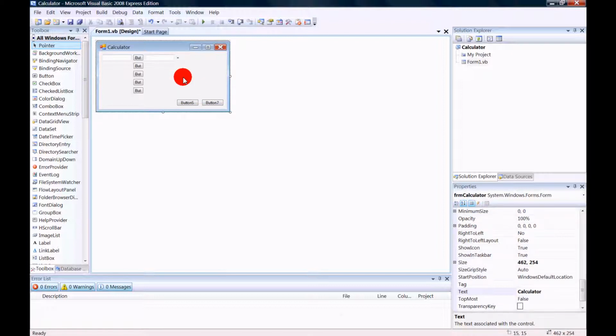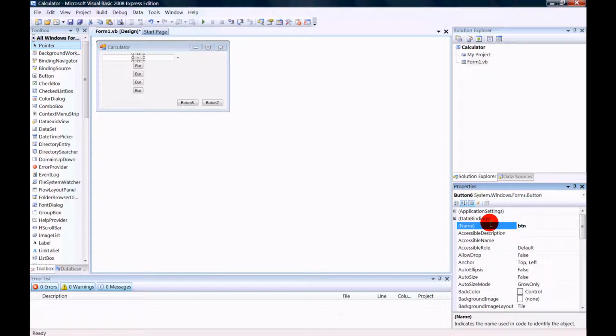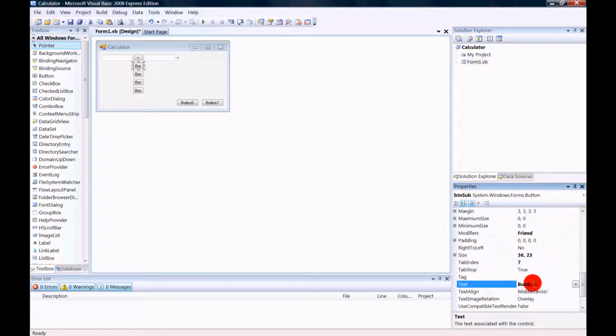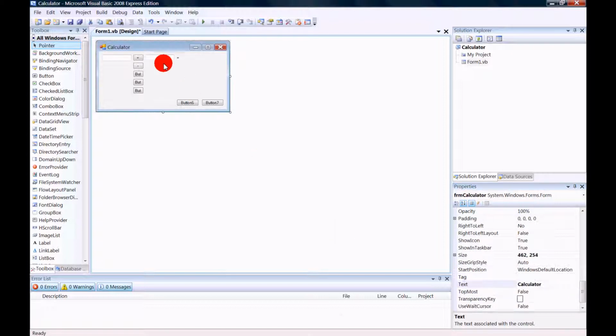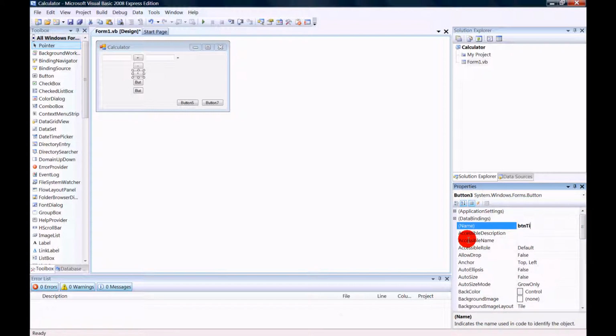Okay, so the first button, I'm going to make the text a plus sign and call it BTN add. This one will be BTN sub for subtract. Let's put a minus sign. This one will be an asterisk for multiplication. We'll call it BTN times. This one we'll call BTN div for divide. And it really doesn't matter what you name them as long as the prefix is BTN when you're naming buttons.